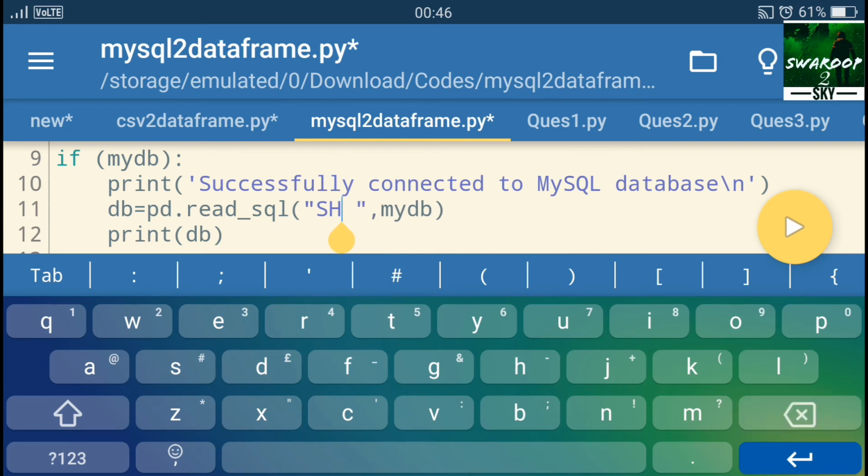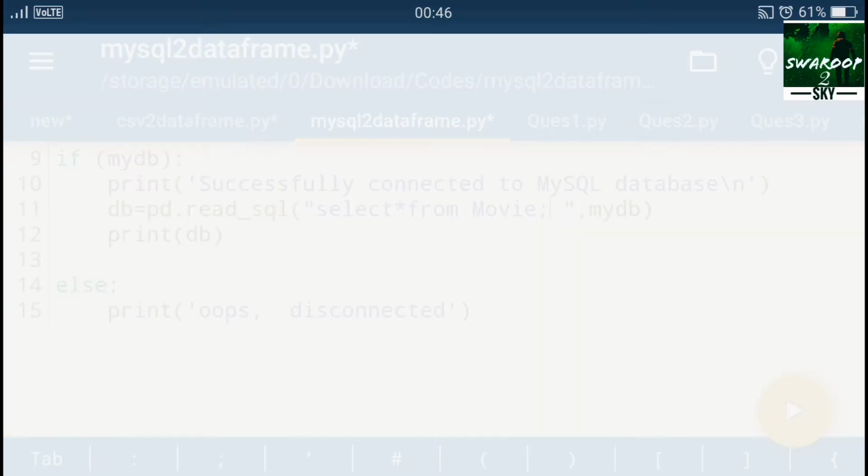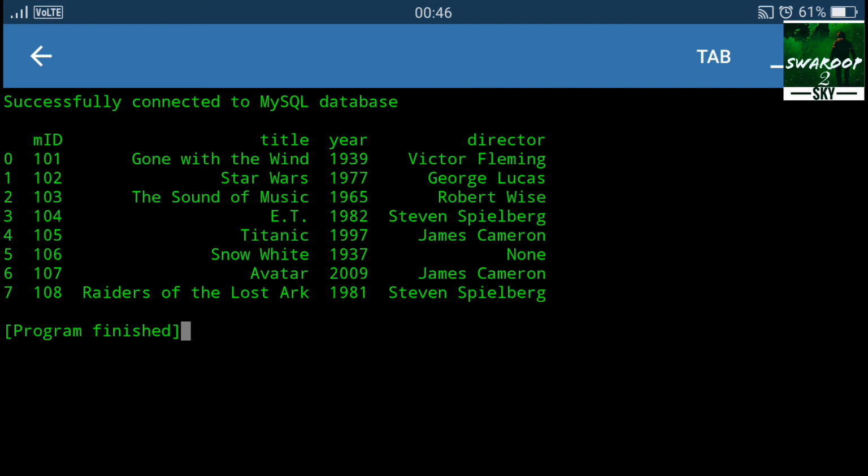I will make sure that the source code is available. Let's change this code and write select all from movie. So writing movie, we will see the complete movie table that has already been created in MySQL, and all the tasks it is doing. As you can see, this is our movie table.